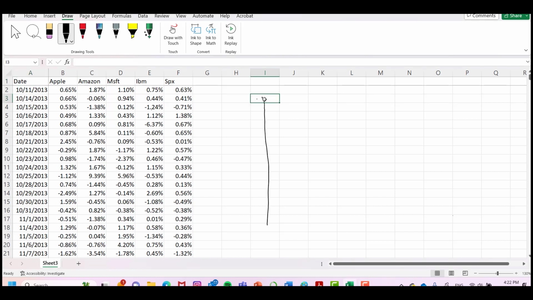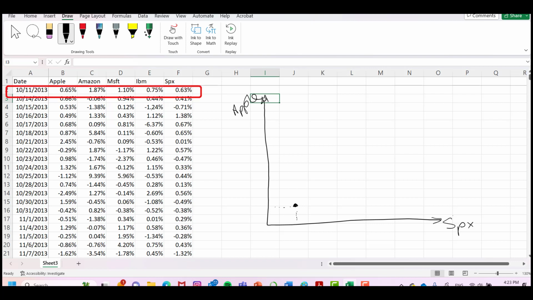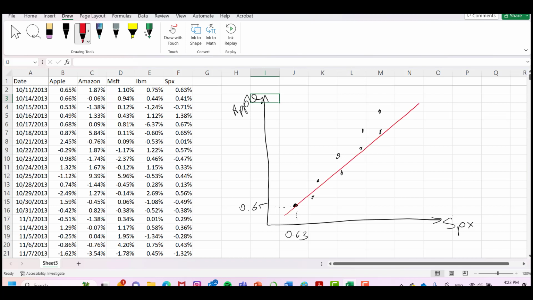So basically, we can put Apple on Y-axis and S&P 500 on X-axis. So every single day can be represented by a point of which X-axis is going to be S&P 500 return and Y-axis is going to be Apple return. For example, look at the very first day. S&P 500 return is 0.63 and Apple is 0.65. So every single day can be represented by a point, and the whole purpose of the analysis is going to find a line which basically best represents all of these points.